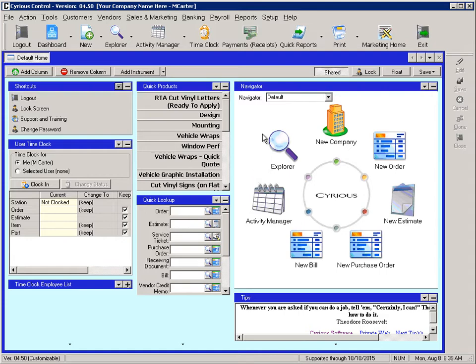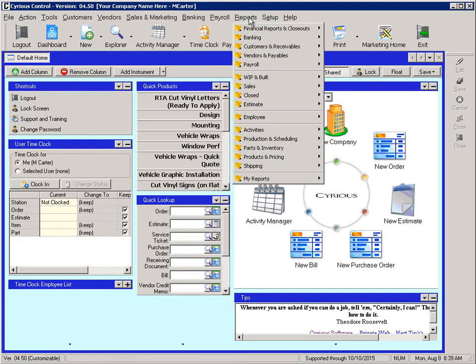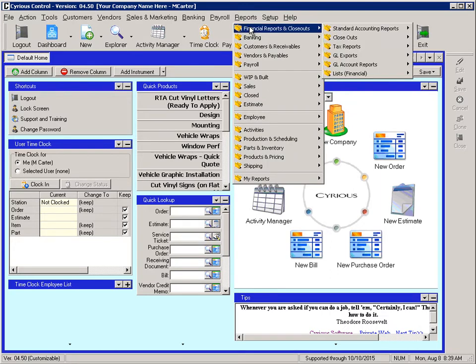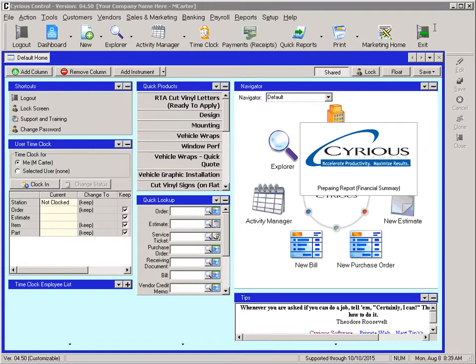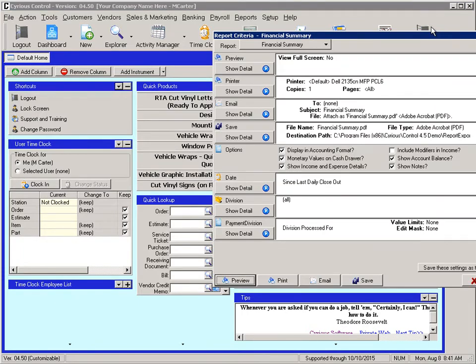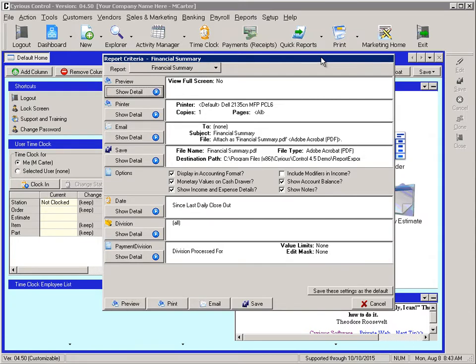Alright, move to reports, then down to financial reports and closeouts, then slide over to standard accounting reports and open up financial summary. Alright, now let's drag this into our screen so we can see it better. Alright, let's change the date range of our financial summary so there's more data in the page. Let's go down to date and click show detail.